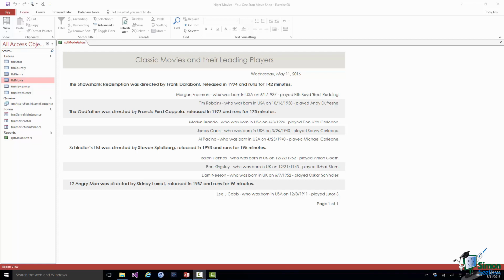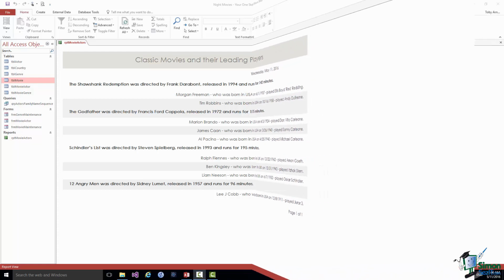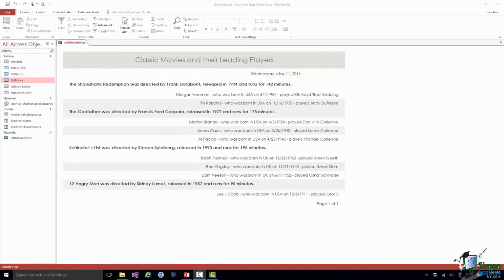So choose that different theme earlier on and make sure that you do it before you try to finalize any layout in this report. My answer is in the usual place, exercise 8.